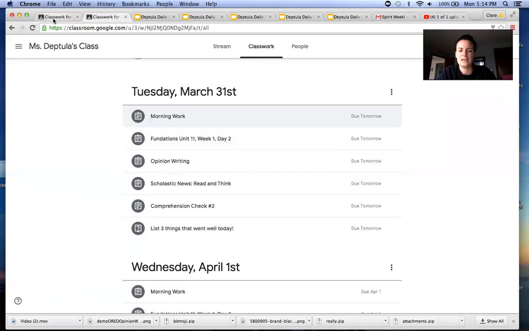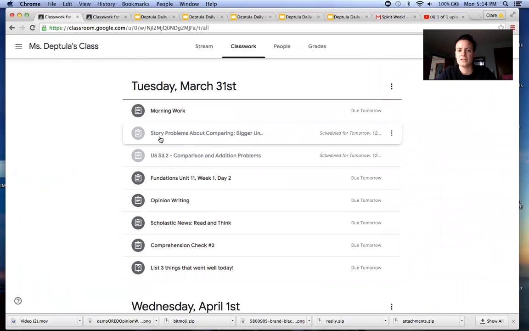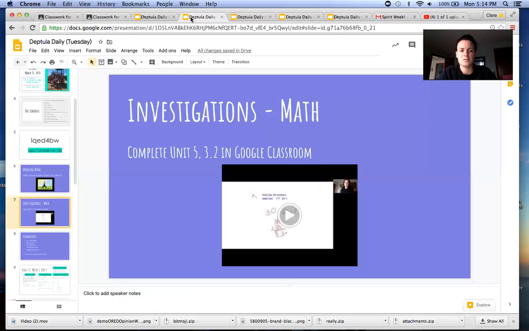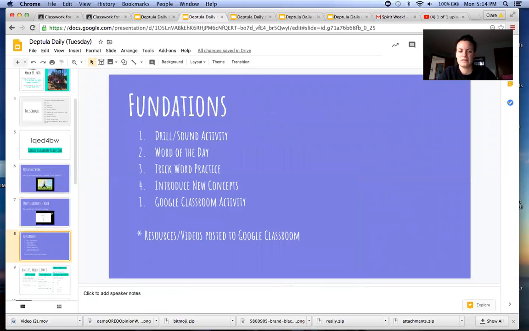So on my end, you'll see that for Tuesday, March 31st, I have story problems assigned and comparing again with addition. So that's assigned for tomorrow. You won't see that on your end until tomorrow. So that's why it's not showing up on the student view. So we'll skip over that one. Same thing for all the rest of the lessons on the presentation for tomorrow.